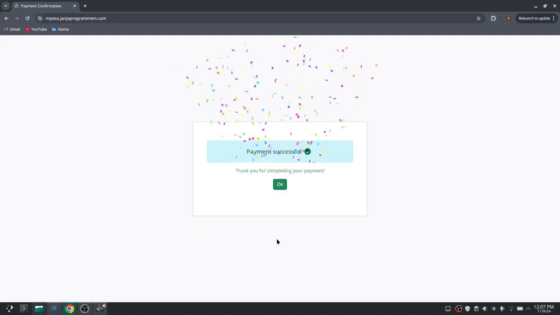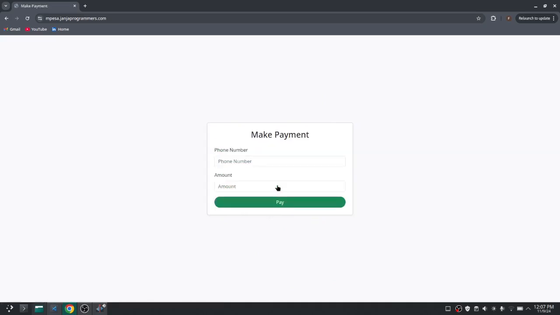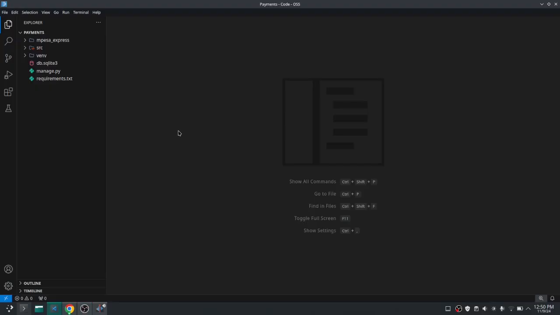So once I pay, I'll get this beautiful confetti and it tells me that the payment was successful. So that's what we'll be creating, guys, and we'll be using Python Django as our stack for creating that application. If I click OK, it will just go back to the form. My biggest assumption is that those who are watching this video are conversant with Django, so I'll not explain most of the Django stuff. I'll just go straight to how to do M-Pesa using Django.